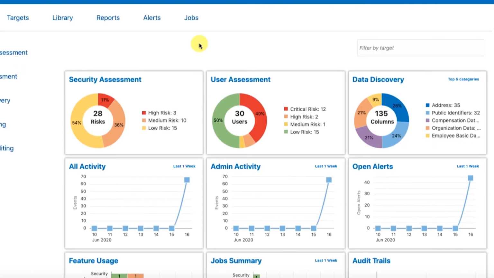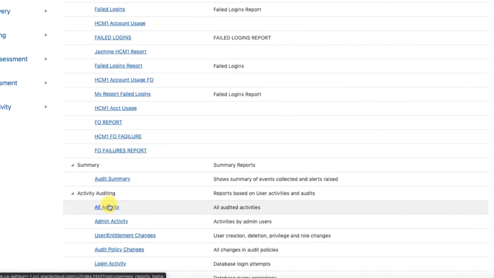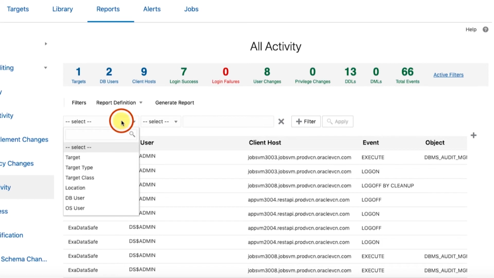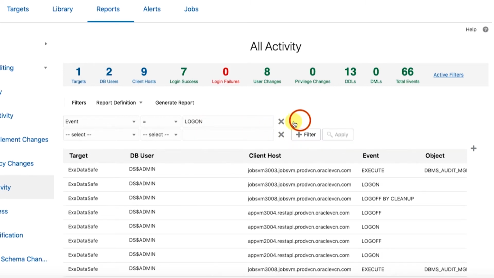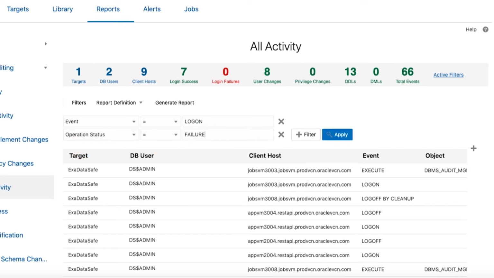Step 4. Create a failed logins report in PDF format. First, click the Reports tab. Next, let's go down to All Activity under Activity Auditing. We're going to add two filters. First, let's set event equal to login. The second filter will be operation status, and we want to see any failures.